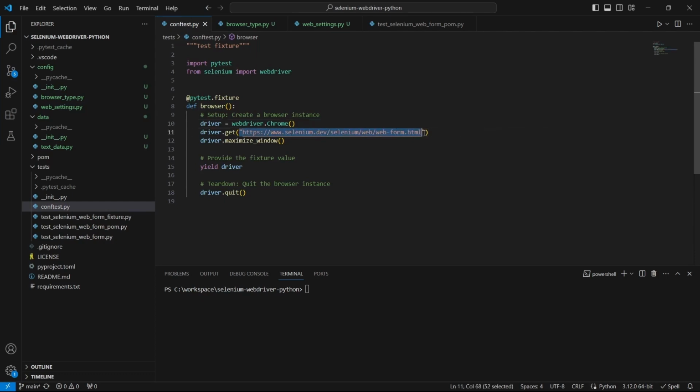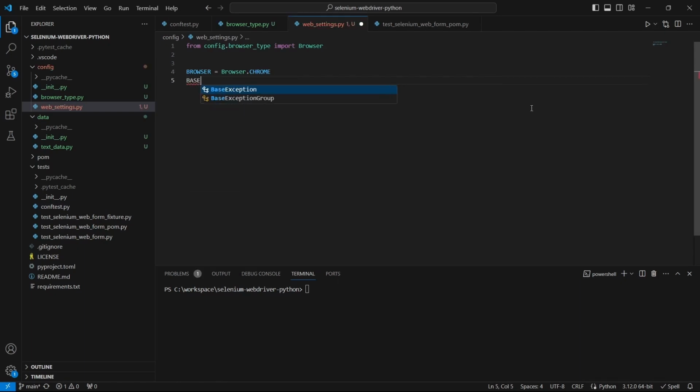Let's also move this base URL in our settings file. Define a base URL variable and assign the URL value. And here we can add other parameters. For example, we can define a variable with a default value for implicit weight.